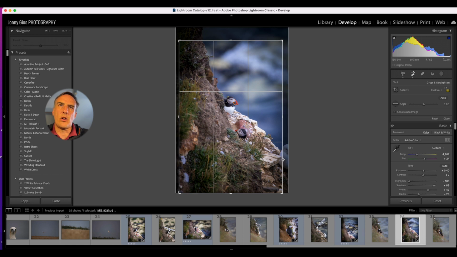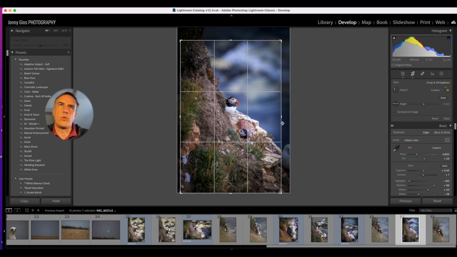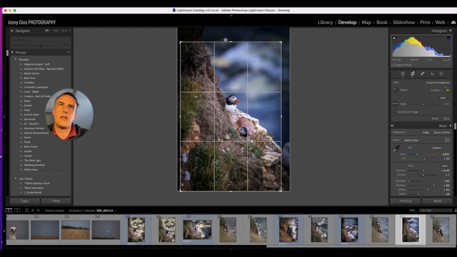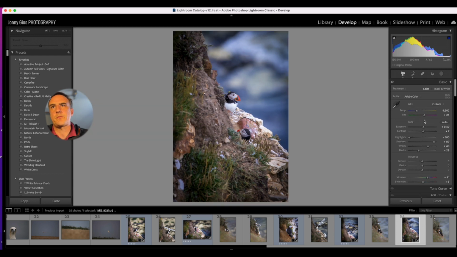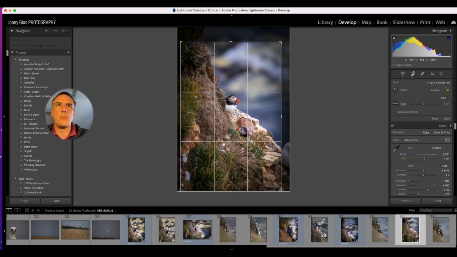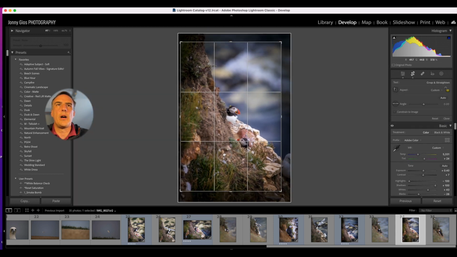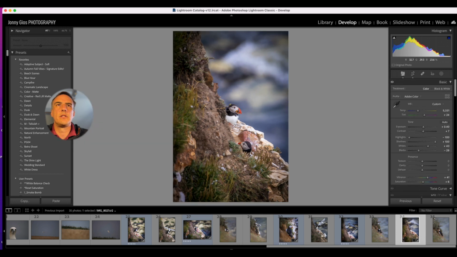I want to take this seagull out here in the bottom right, so I'll just do that by cropping and moving the crop over. A bit more yellow in there. Maybe move the crop up as well. See that the puffin here is dead central. So they're just a few edits from Bempton Cliffs.